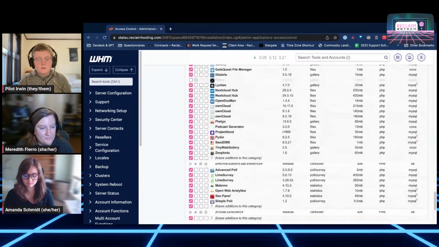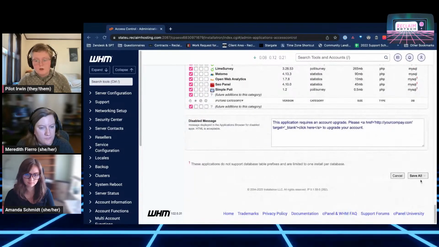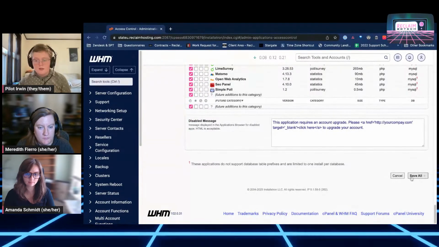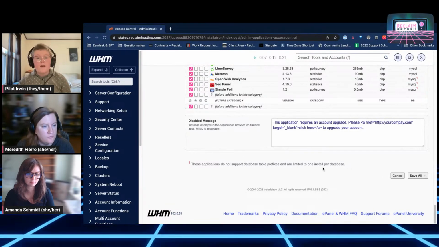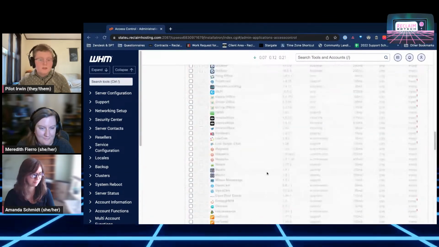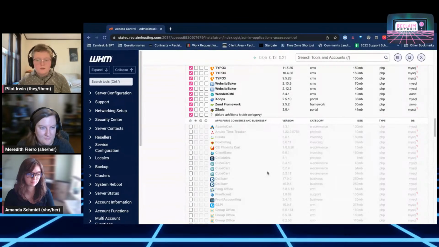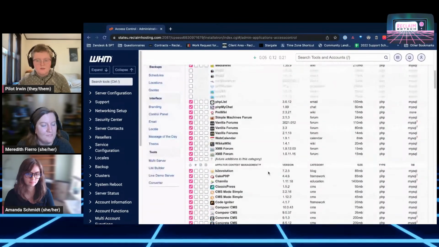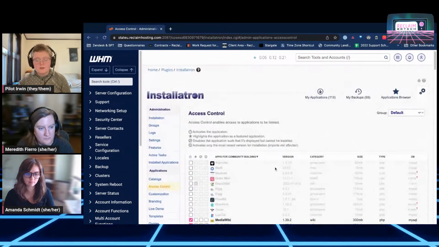You scroll all the way down to the bottom and you hit save all. I'm not going to do that because in the same way that we're not changing the feature manager, this is just a demo. But if you wanted to, this is how. Also, if you don't want to do this, you can just give us a list and we'll take care of it for you. You don't have to do this manually, and you don't even have to do it yourself.